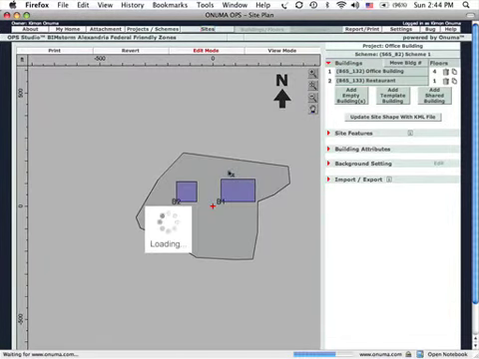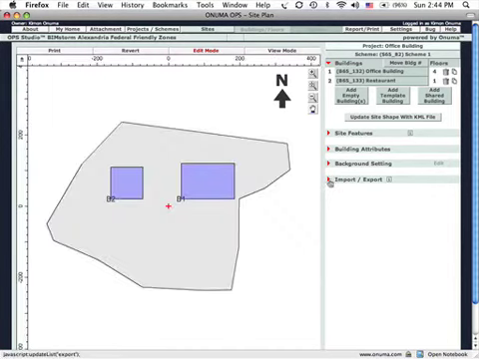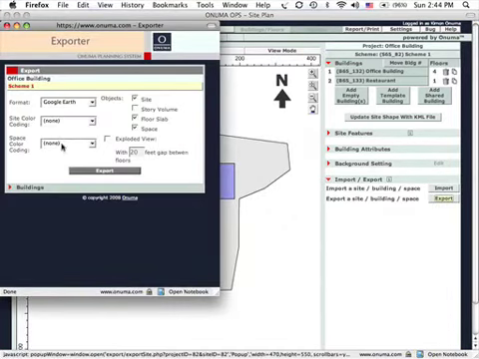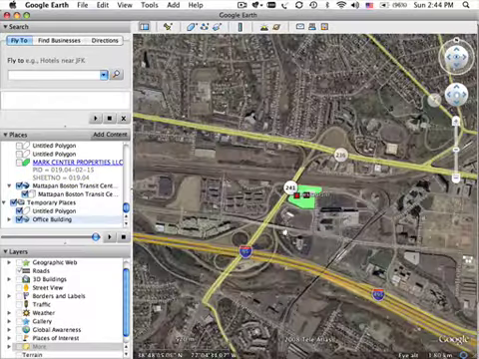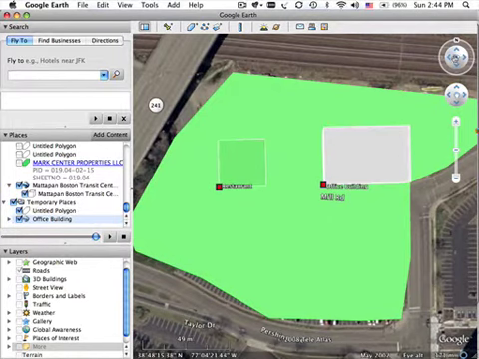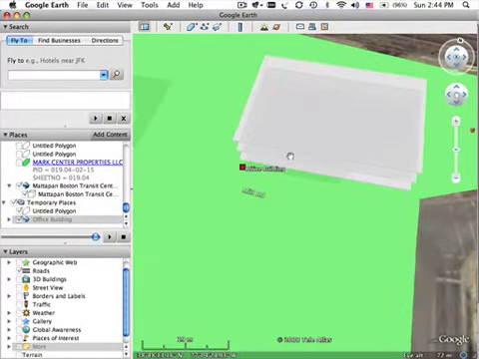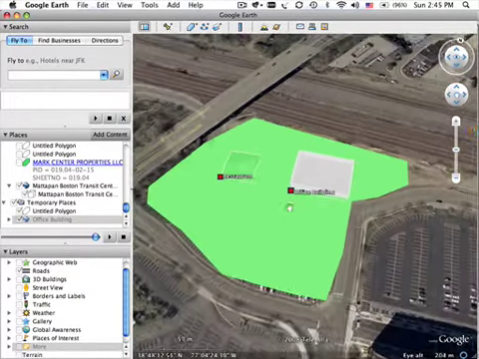So now let's try something else. Let's take this out to Google Earth and see what it looks like in Google Earth. So export, Google Earth, just select export and open it up in Google Earth. So now our two buildings are placed on the site. A 1-story and a 3-story building. But let's try something else.